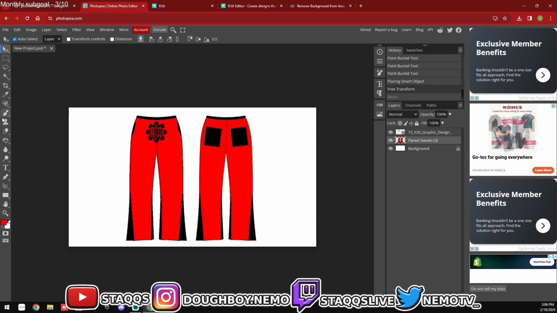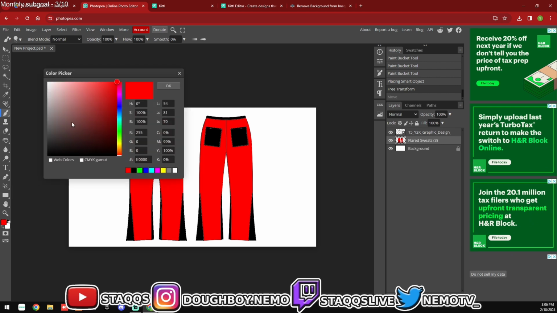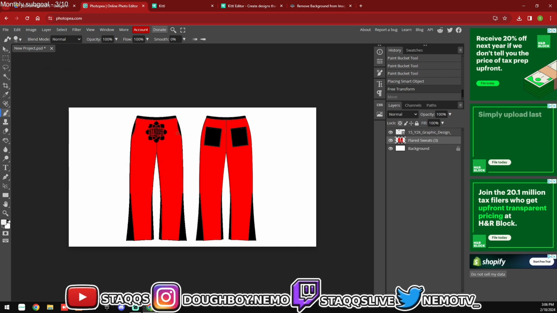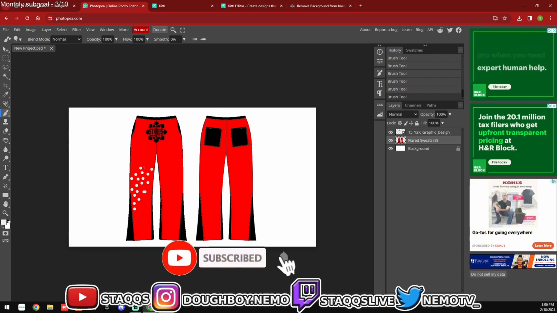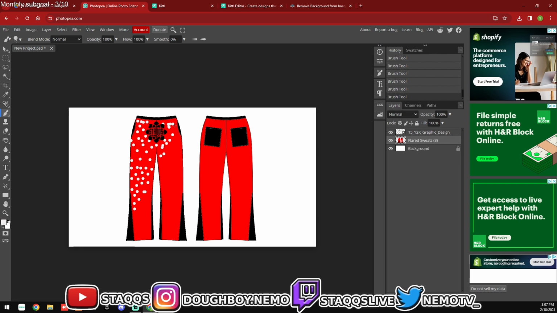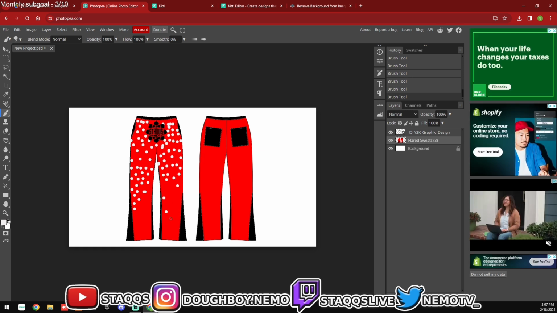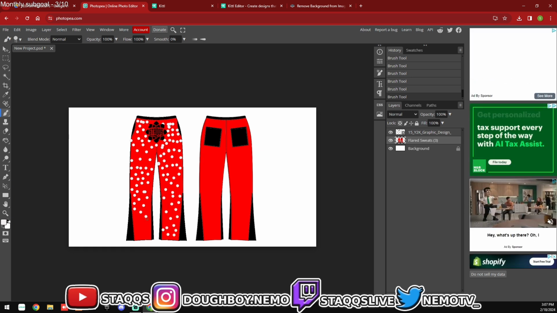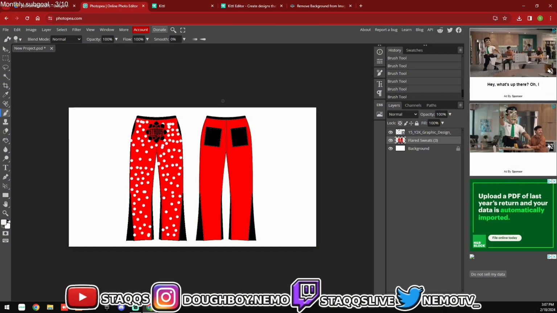Say, for example, you wanted to add rhinestones on these. You could do this. I don't know how to add rhinestones for real, but you could click the white. Make sure you're on flared. And then you could just do dots around. Yeah, you just gotta make sure you tell your manufacturer those are rhinestones.